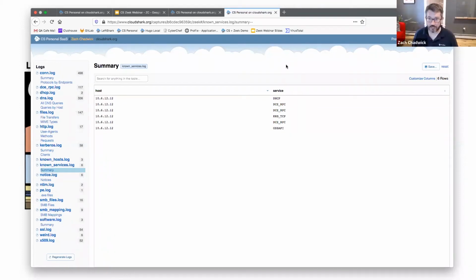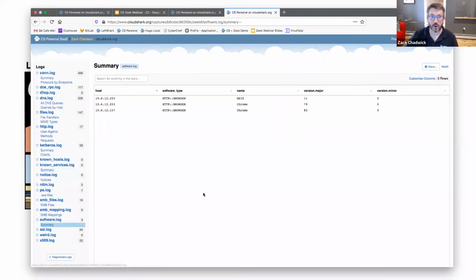Another great thing within Zeek, and this was something I've had a hard time digging through packets to figure out, is what different versions of different software we're seeing running. Zeek has this software log summary, which will break out different client versions of software running on the host. This is a great example of that, so I'll let Tom describe what we're seeing here. Yeah, this is really cool actually.